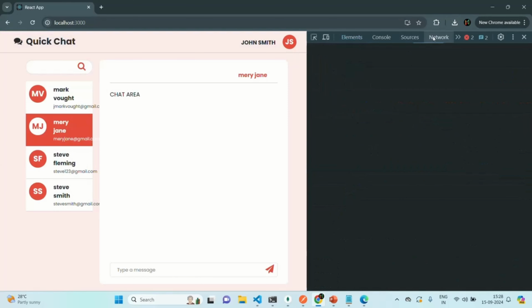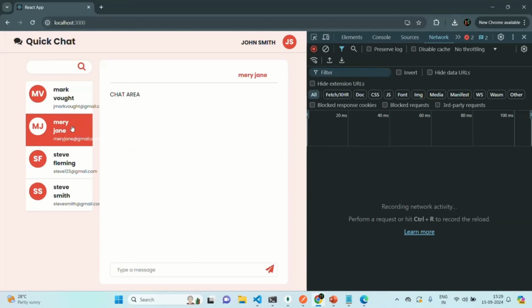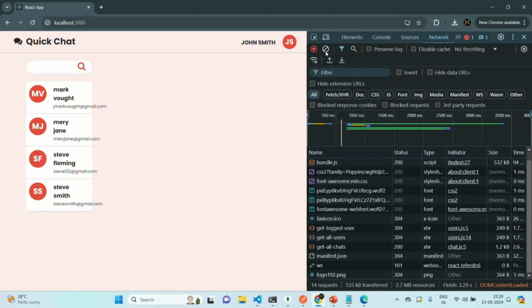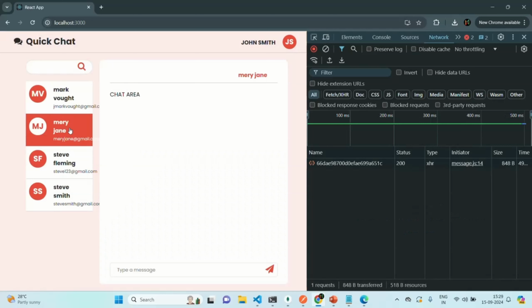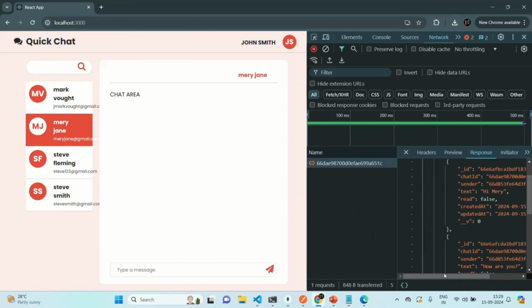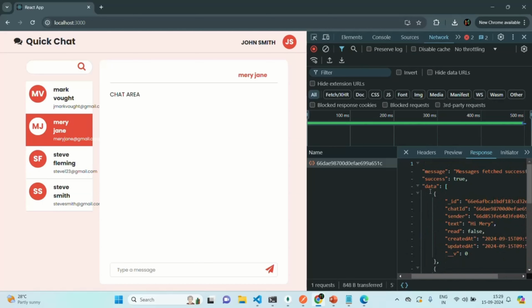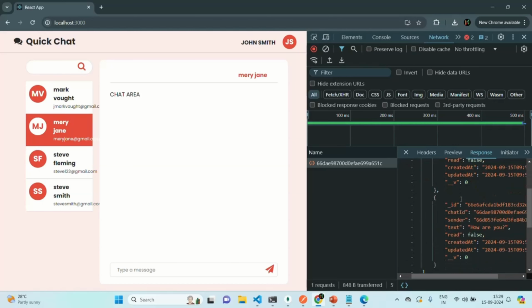Let's go to the network tab. So what I'll do is refresh the page. Let me clear everything here and let's select Mary Jane. And now in the response, we should have two message objects. Now you can see we are receiving two message objects. So we are receiving an array, and in that array we have two messages.